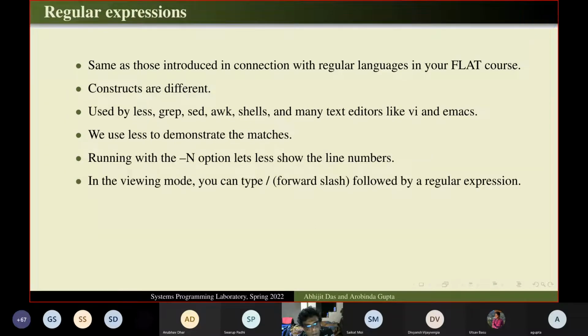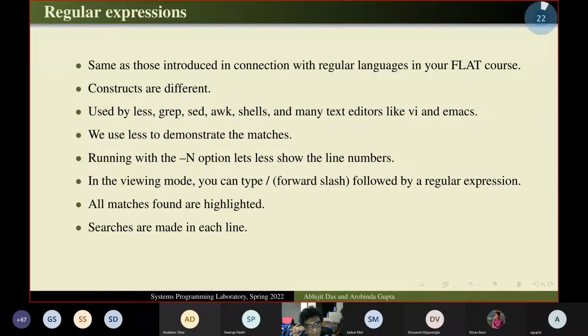And what you can do when this less is active, you can simply type this slash and then the cursor will go to the last line. There you can type a regular expression and then hit return. You will see all the matches, and these are highlighted. And searches are made in each line.